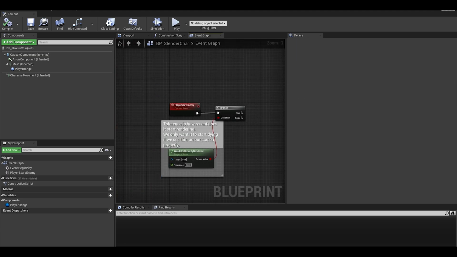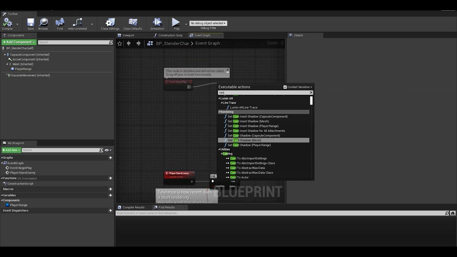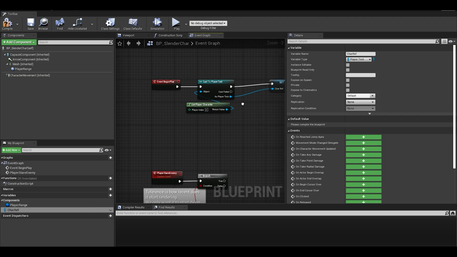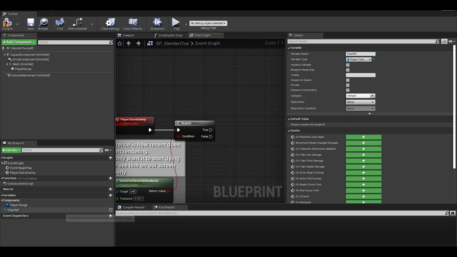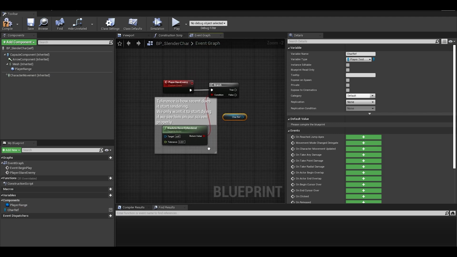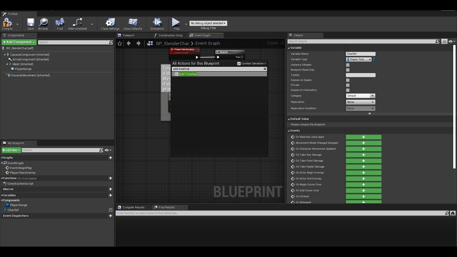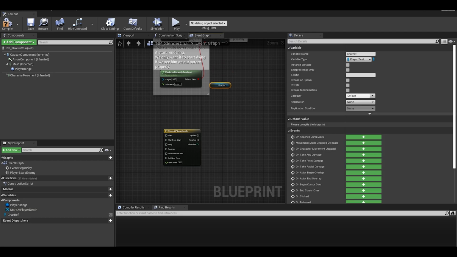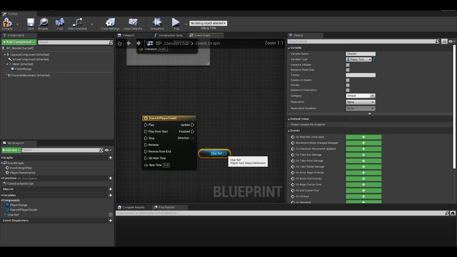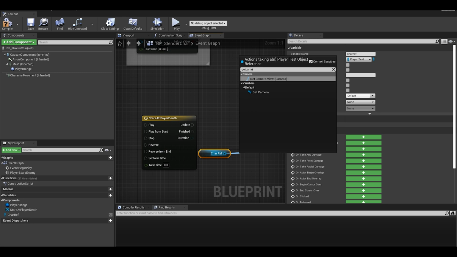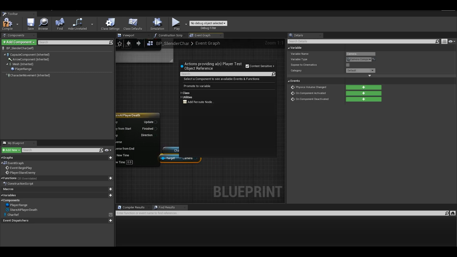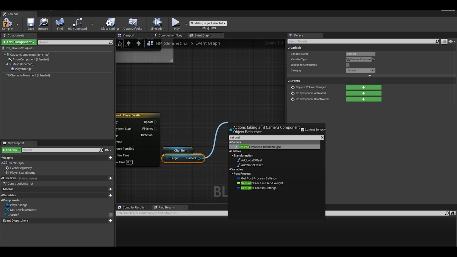Next, get an event begin play, and cast to your player character. Right click the as player character return value and promote it to variable. We can now add a timeline and get our character ref. This timeline will be the actual noise and vignette effect. We can use the player character's camera and set post process settings.